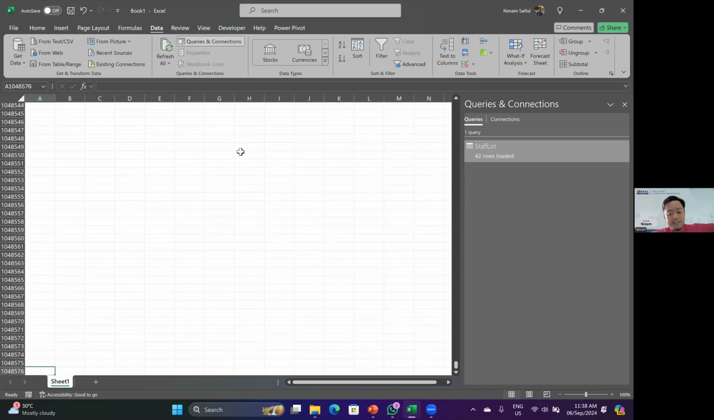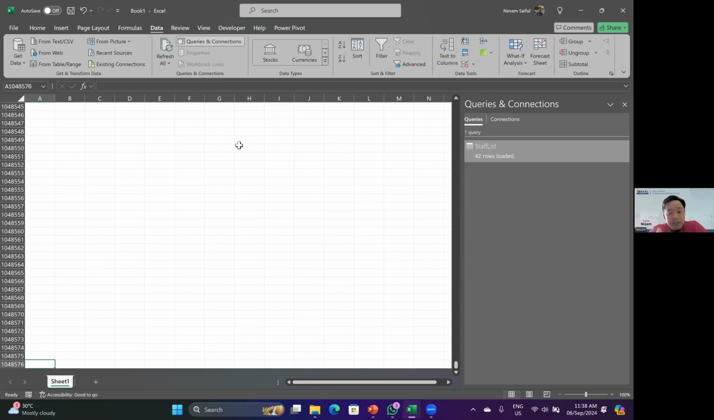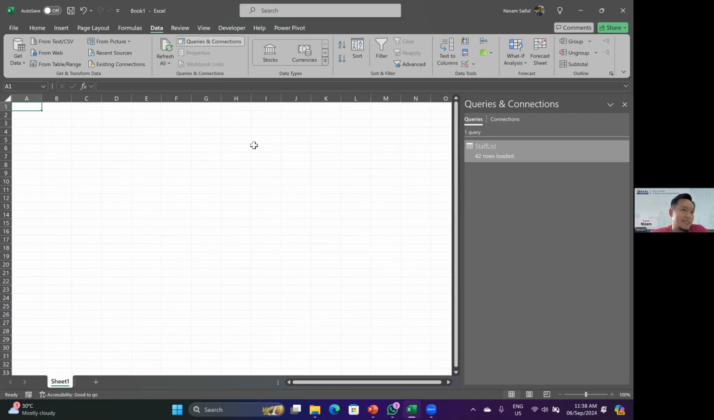Okay, all right, guys. So that's what I show you. I hope you understand that. I hope it can help you to understand. Importing data, there are two methods. The first method, directly from the data source from Excel. The second method is by using your Power Query, using your blank Excel and then import it into your Power Query.